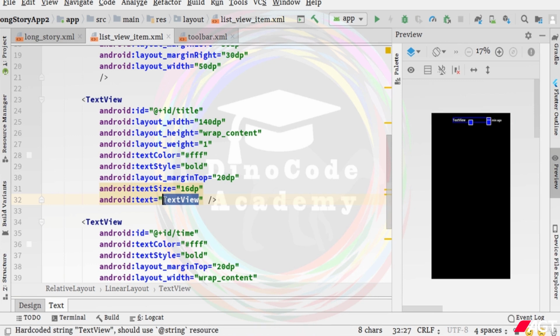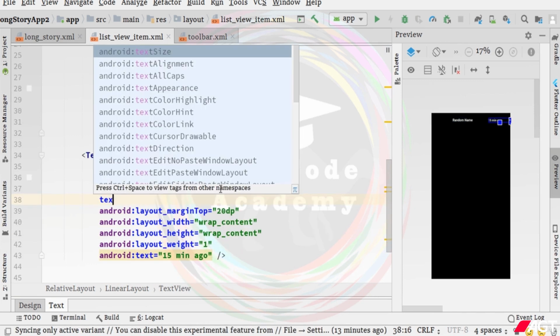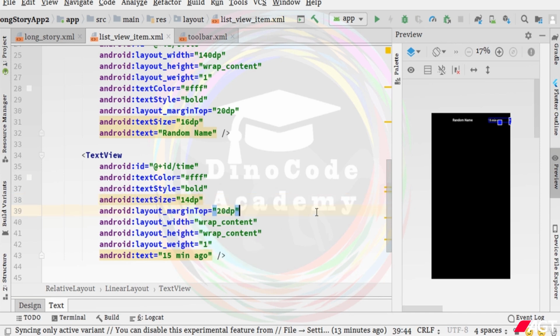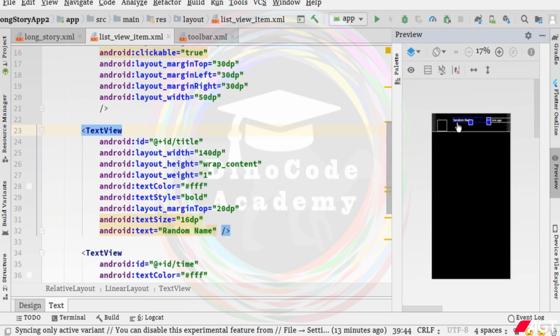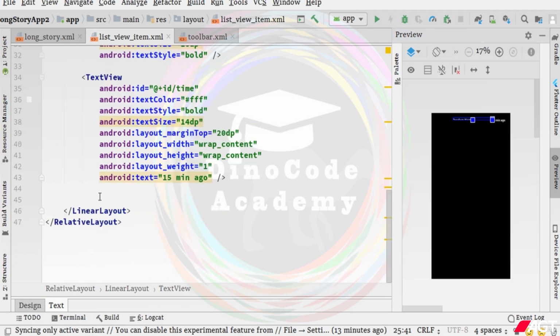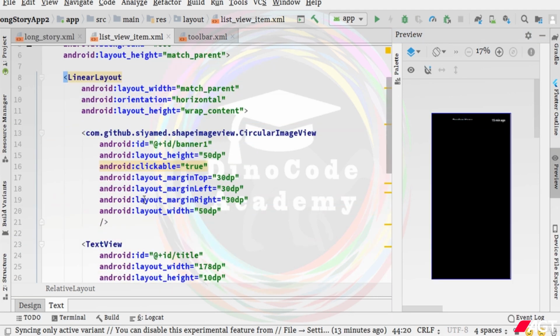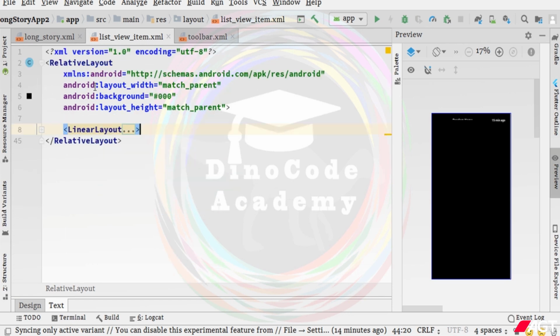So we'll type it here. The size of the text view, I'm going to specify as 14 dp. So that marks the completion of the code for this text view. Now we also need to specify one view. That marks the completion of the design of our linear layout code. Thus I'm going to click on this.